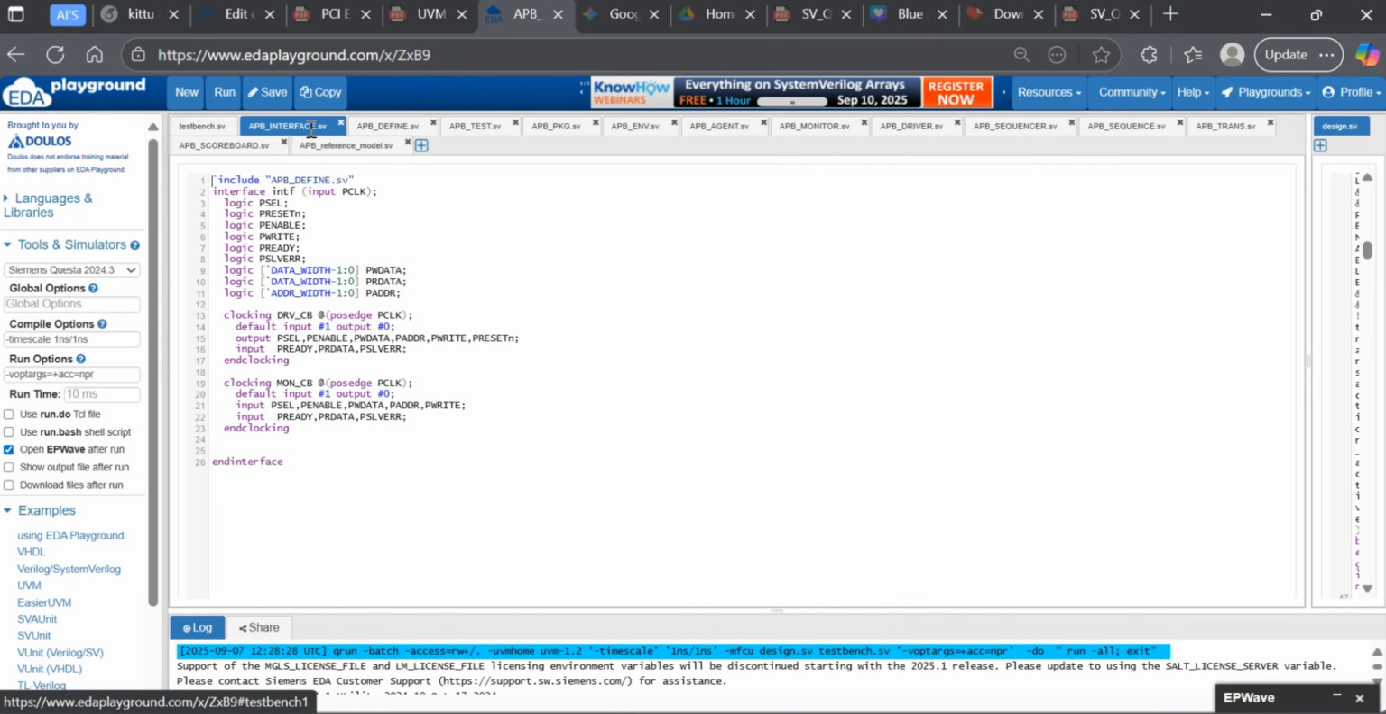Okay, now this is the interface. You can write this at the beginning. I just forgot to show you. So here in the interface I have written all these signals and the clocking block. The role of the clocking block is just to avoid the race condition. So this is your clocking block.